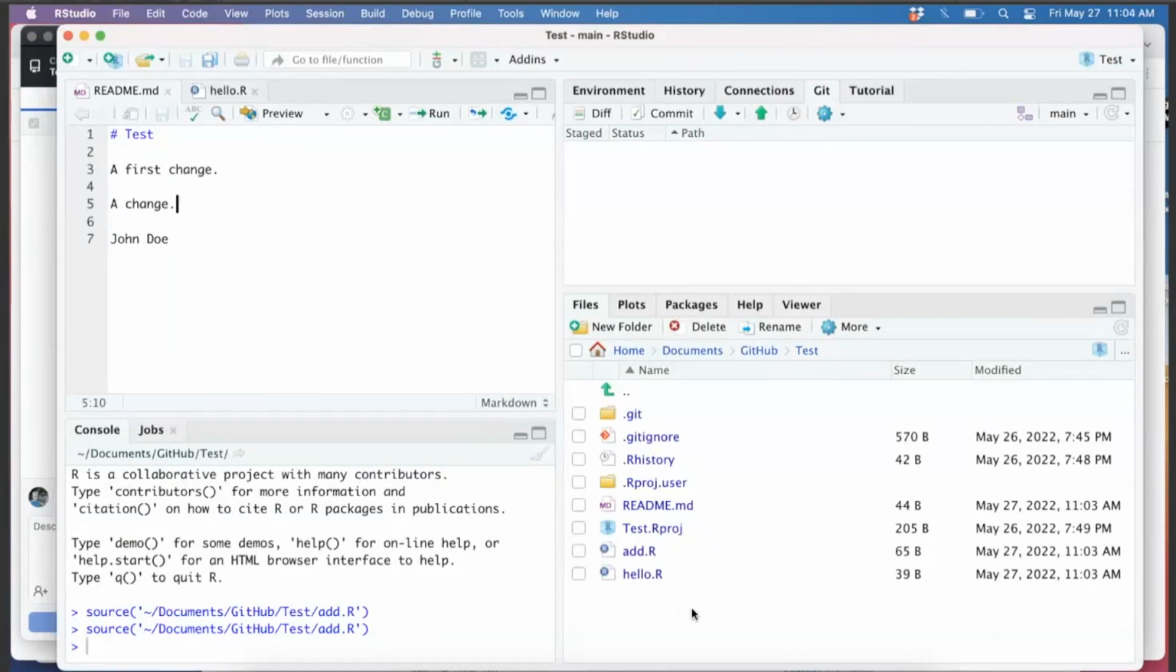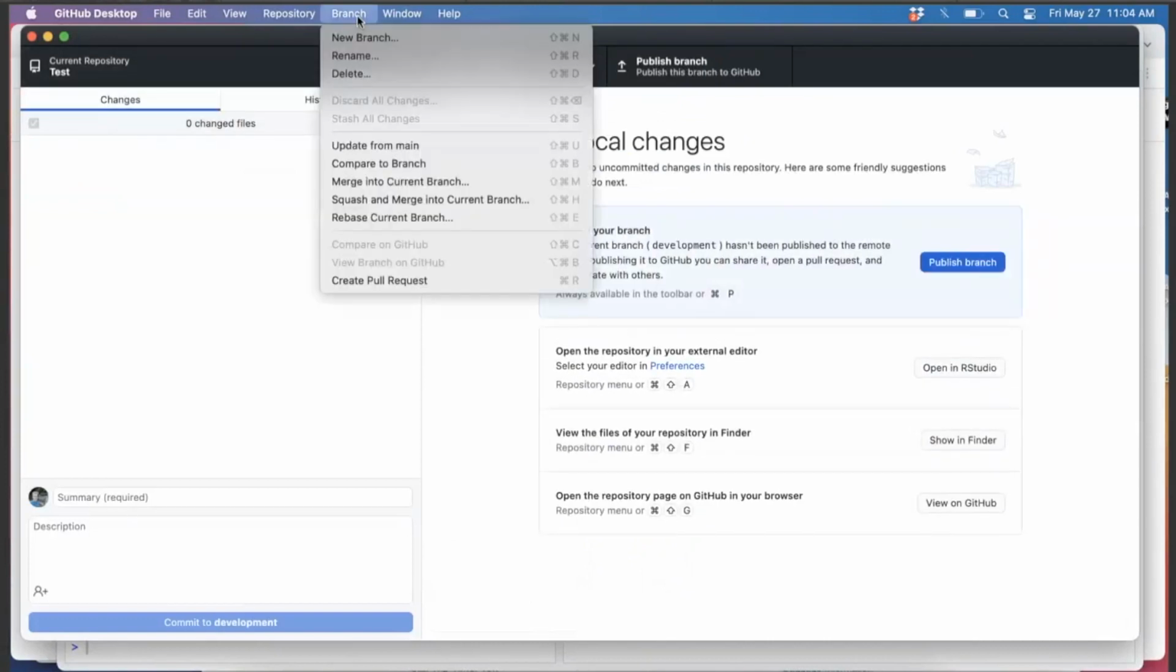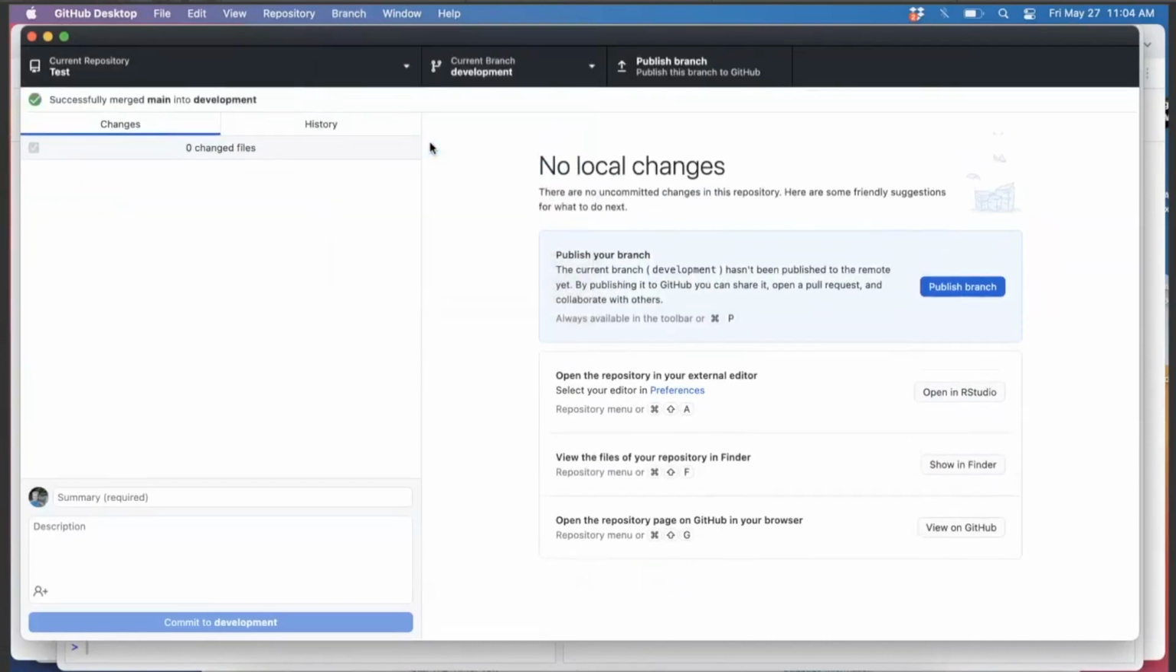I jumped over to main because I wanted to see if main was the same as development. And so I've got these files on main that are not on development. So I think what I'd like to do first is jump over to development and pull those changes in, update from main. Okay, so I did that.